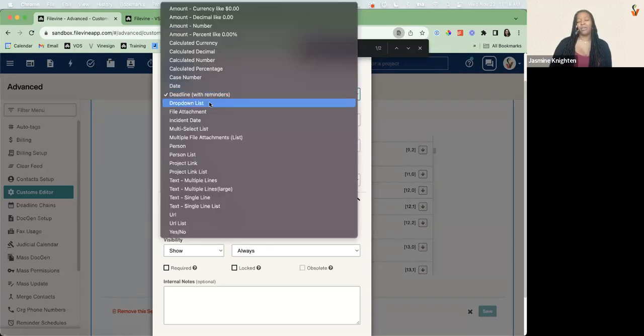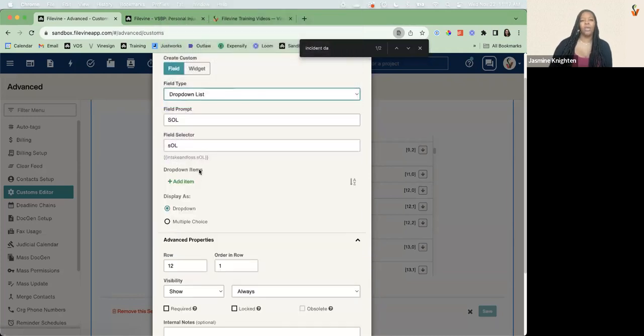Drop-down lists allow you to have preset data points. So maybe it's state that you're wanting as a drop-down. This allows for consistency across the board, and it allows the system to understand that California is going to be the same across the board.